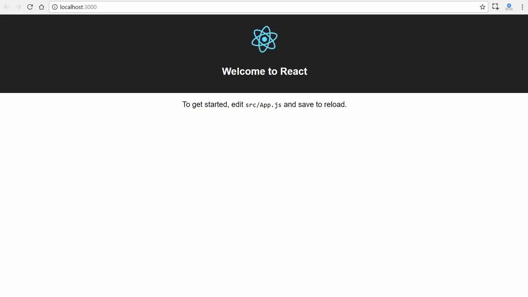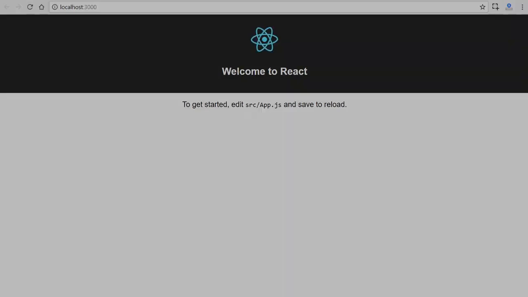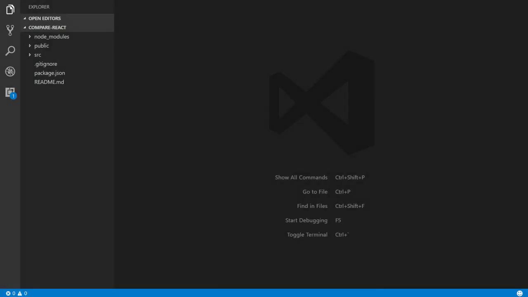And here it is at localhost. What is that? Localhost 3000. All right, so here in the next section, we're going to go ahead and start working on structuring the components and kind of getting a feel for how everything is set up and laid out here in React.